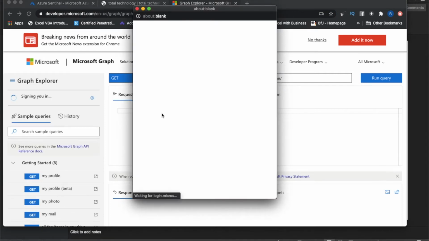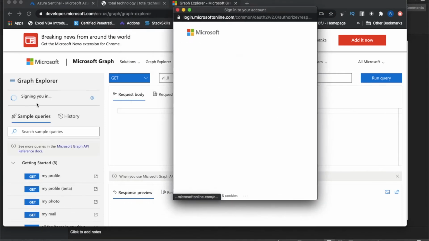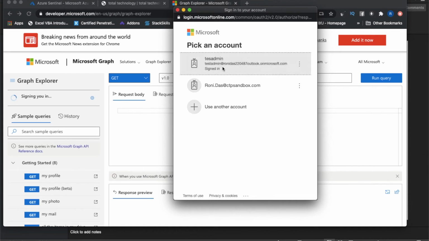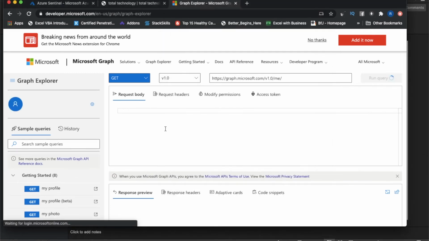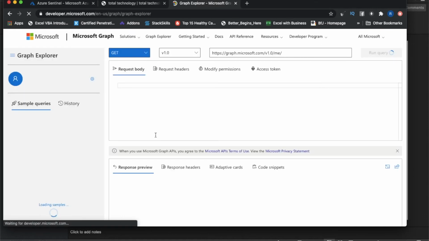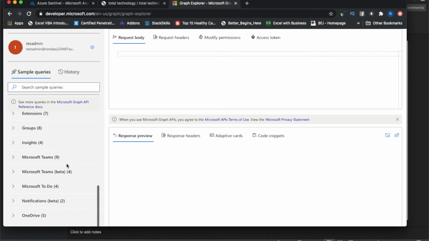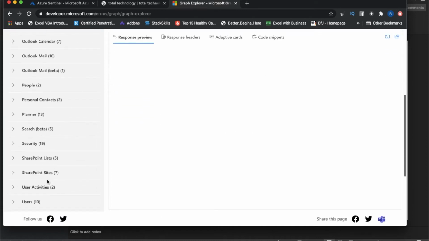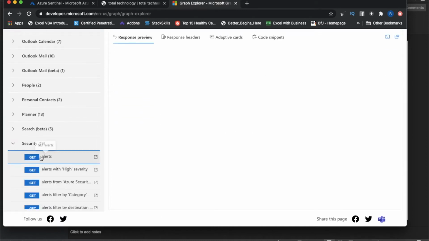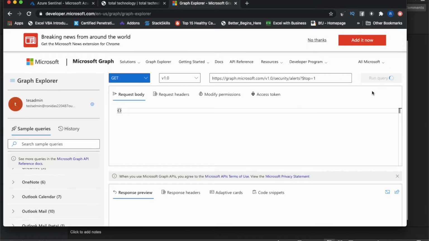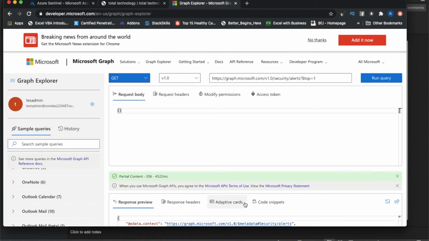First thing first, you have to navigate to this URL, and after that you have to click over here. Once this is done, you have to click on this link so your sign in option is enabled. I'm not sure why this is not coming. This is again Microsoft, so sometimes it happens with their UI. Once this is done, go a bit down, click on security, click on alerts, and just wait for some time. The results will be populated over here.